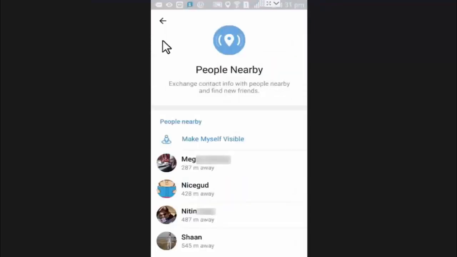Now friends, as you can see, it has automatically started searching for new people in my locality with the help of my current location. Also you can see the distance from your location, like this one is 288 meters from my place and this one is 430 meters away from my place. So like this you can see the distance of a particular person from here also.